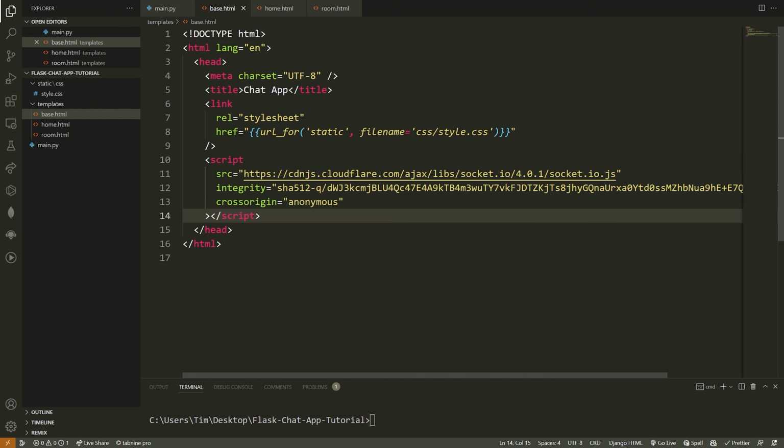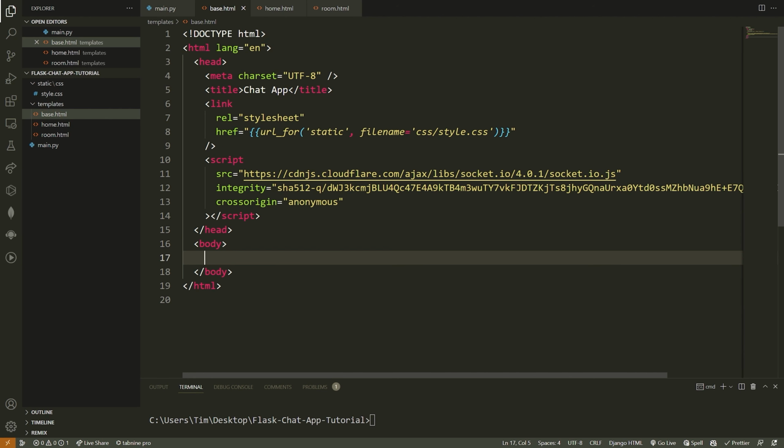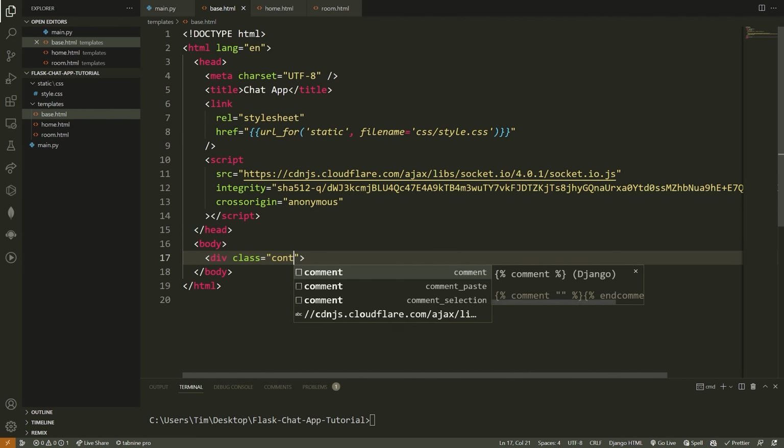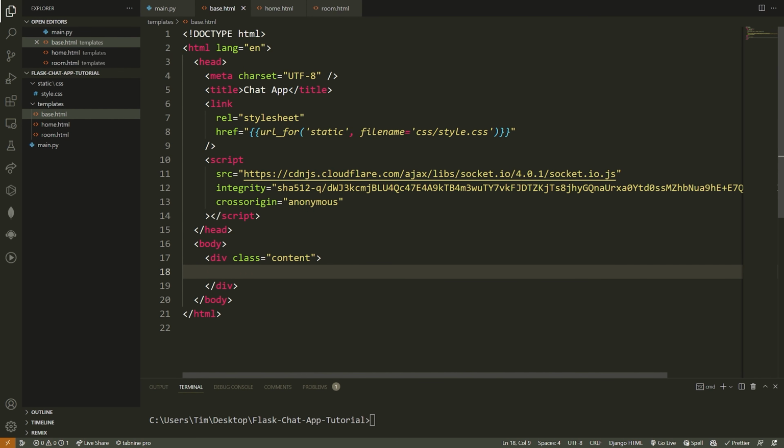All right, so now that we have this inside of our head, the next thing we're going to do is create our body tag. So we're going to say body like this, /body, and then inside of the body, we're going to create a div. This is going to have a class name of content, and we're going to end our div. And inside of here, we're going to create something known as a block, which I will discuss in a second.